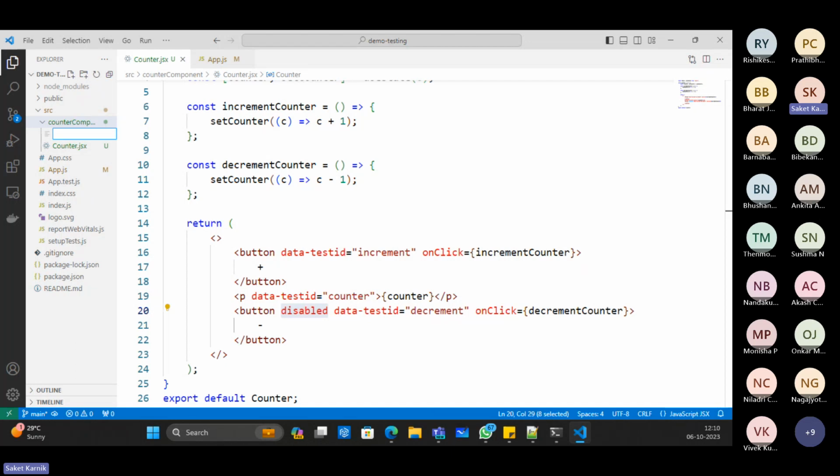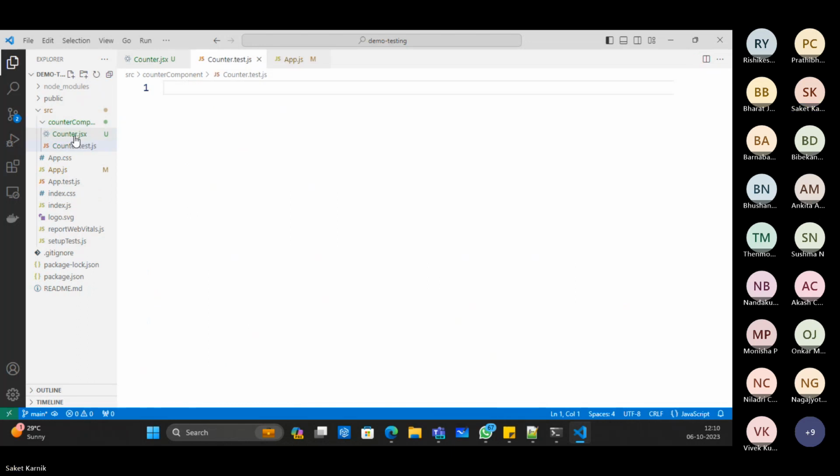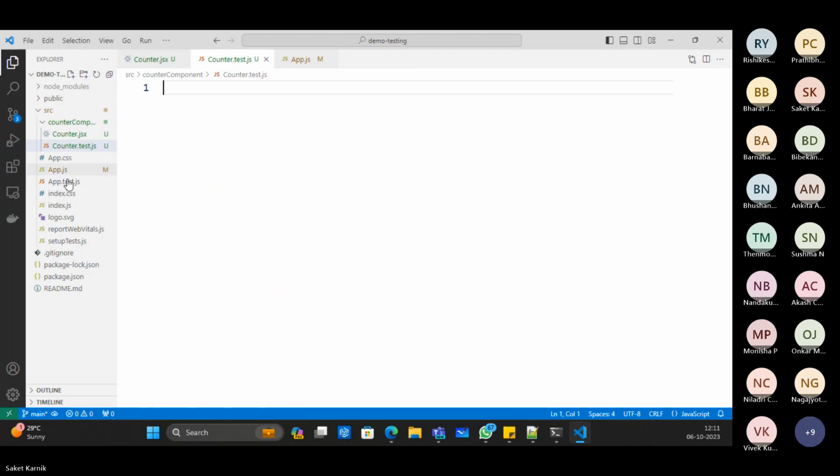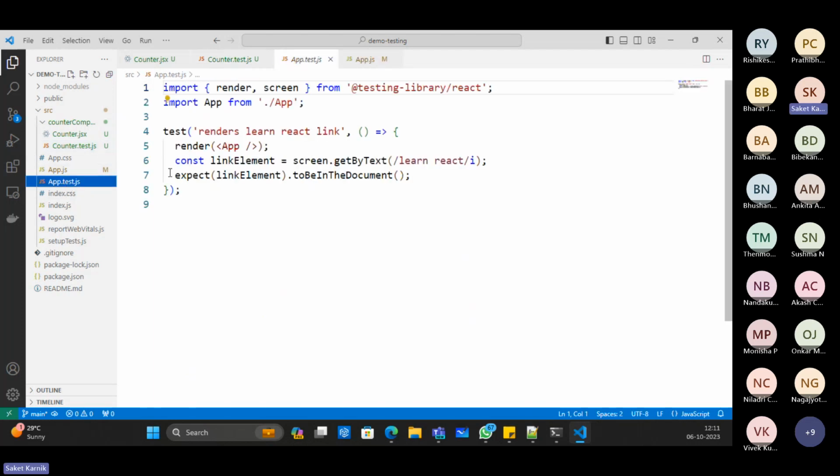Let's name this counter component, or just counter dot test dot js. If it is TypeScript, it will be dot ts, just like app test dot js. We already have the Jest based configuration here, but this is for app. I now want this test case to be created for my own component.